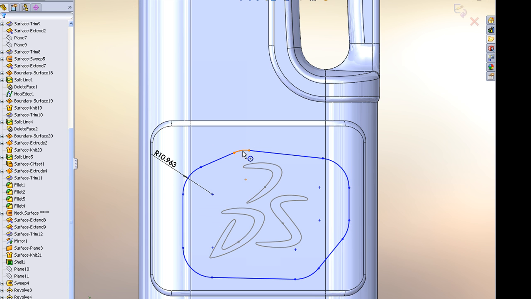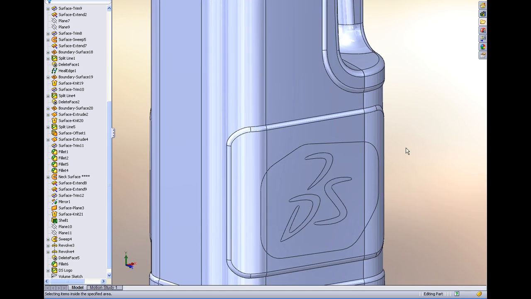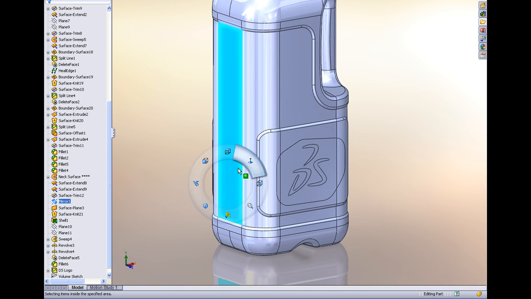Now, the sketch that we're editing is for a split line feature. And if you've used the split line feature in the past, you know that one of the limitations is that you can only have one closed contour per split line feature. Well, we've gotten rid of that restriction. So in 2010, I can create split lines with multiple closed contours. It does a really nice job, very quick and very easy.